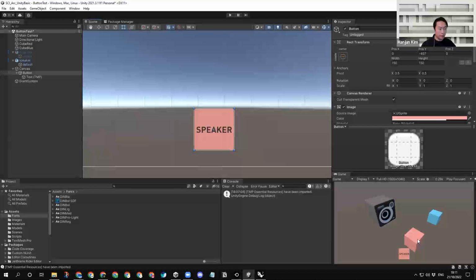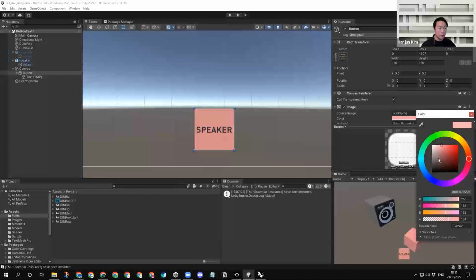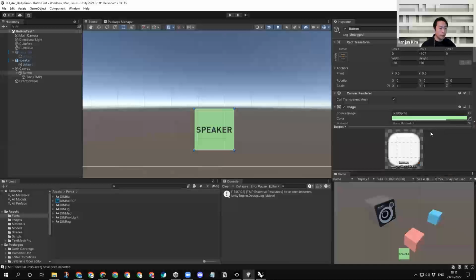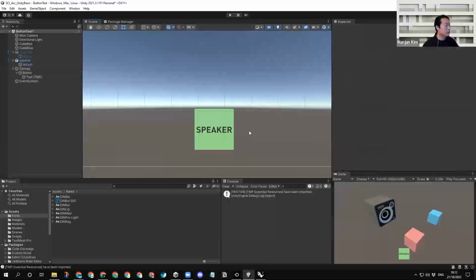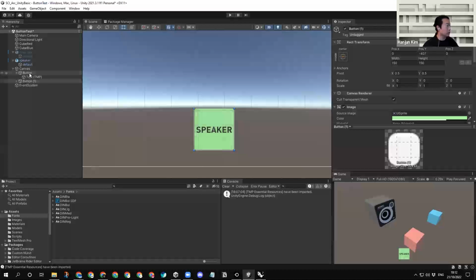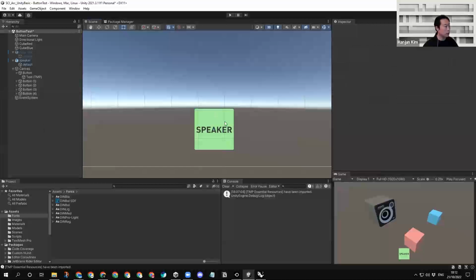So I just figured that out. Maybe this color is too similar to our cube, so maybe I will just want to have a different color. And then, all right. So if you have multiple speakers, I mean sorry, buttons, what you can do is, let's say like 4 or 5, like this one, and you want to put them very carefully.